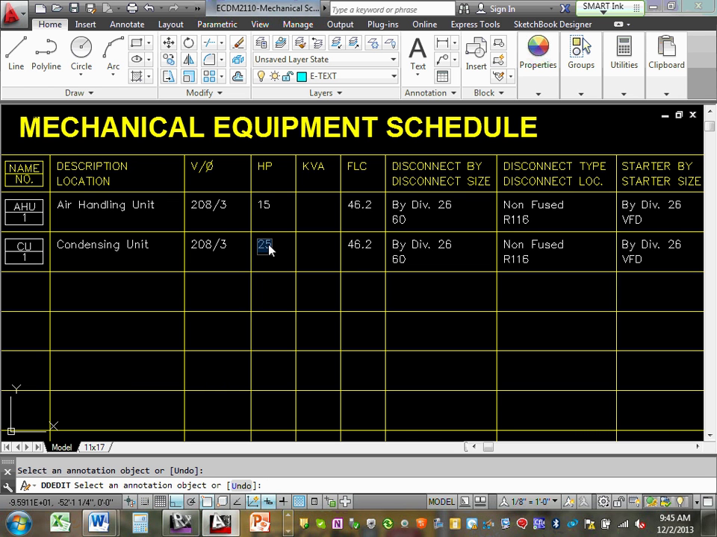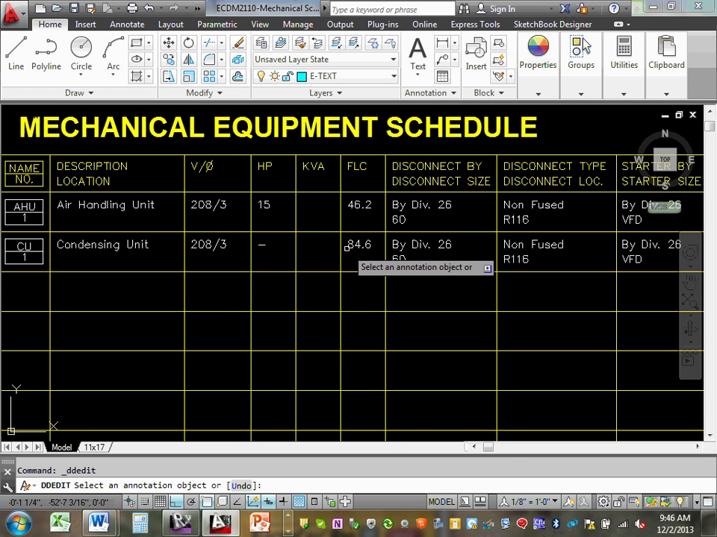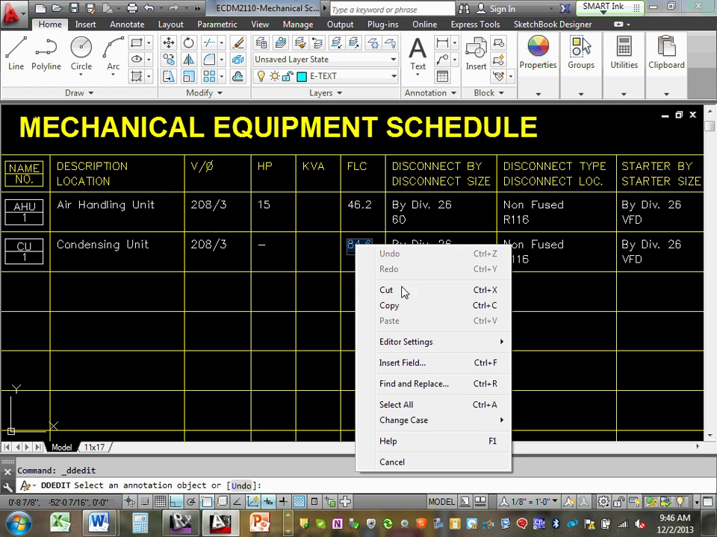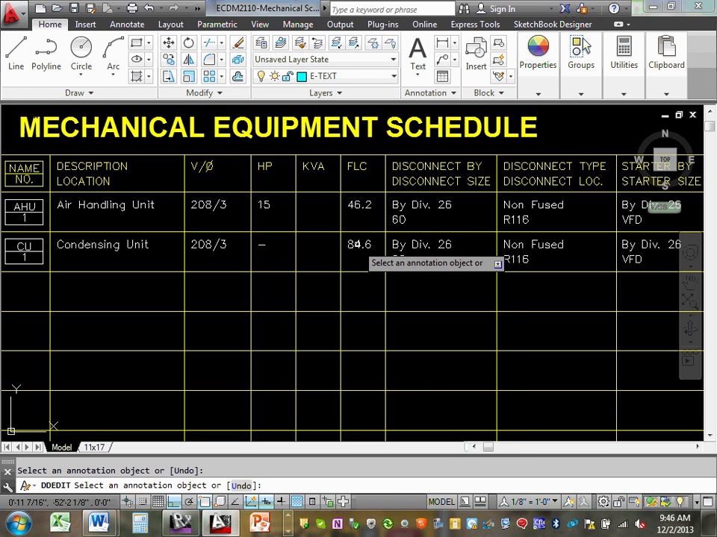So let's find the amp. What was the amp? The full load, 81.6. Thank you. And the kVA, I'm going to type kVA here. Look what I'm going to do. I'm going to double click on this and just put a dash here. Okay. And I'm going to copy the amps. Copy. Oops. Click on, what did I say? 80. What did you say?